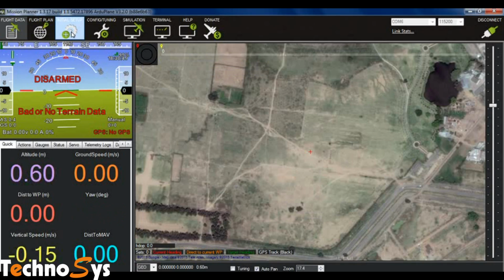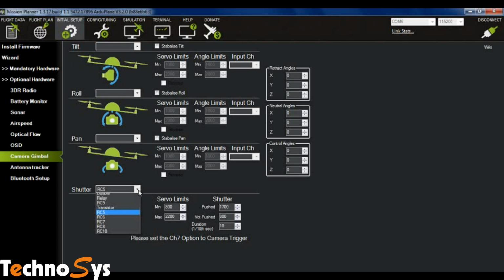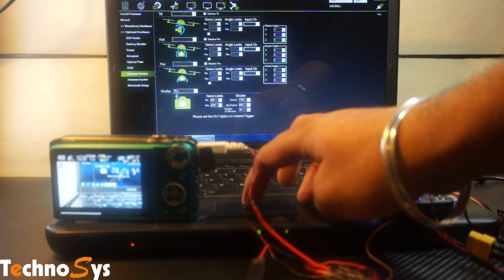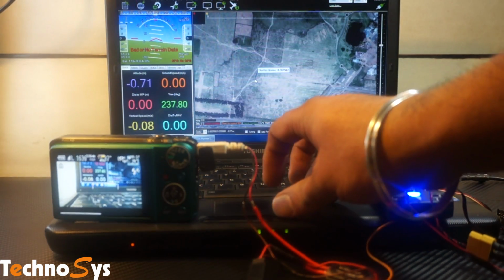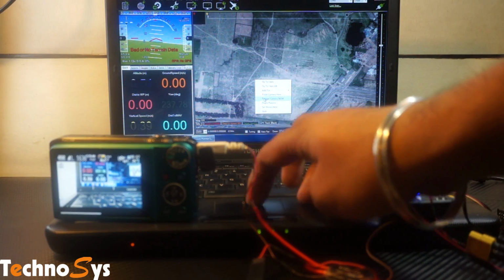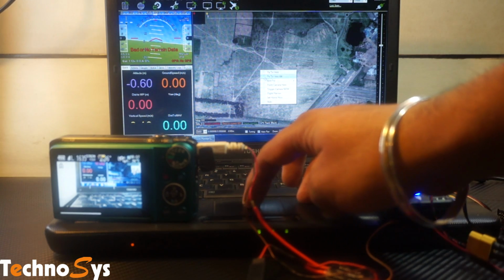So for the Mission Planner settings, we will go to initial setup, we will go to optional hardware, camera gimbal. Remember, we selected RC5, so we'll select RC5. For Canon PowerShot SX260HS, you will set PWM of 1700 here. From here we will go to flight data, right click, trigger camera now, and as you can see, it is triggering the camera via CHDK through a PIXHAWK.